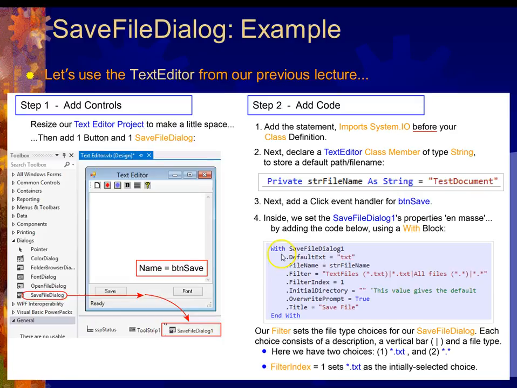So let me say that again. The save file dialog 1 control has a lot of different properties, which you can see in the properties inspector window. And some of the properties are the default ext, the file name, the filter. All of these actually are properties of this control. So normally if you wanted to set the default ext property equal to txt, how would you write it? You'd have to say save file dialog 1 dot default ext equals txt, right? That's the normal way to do it.